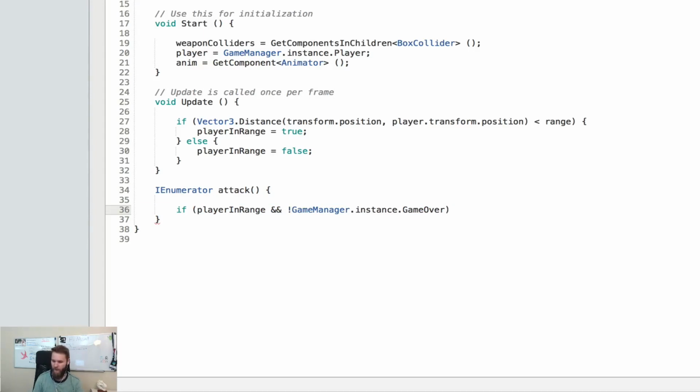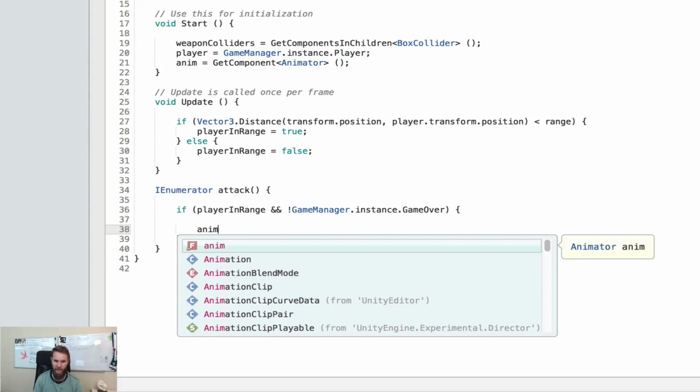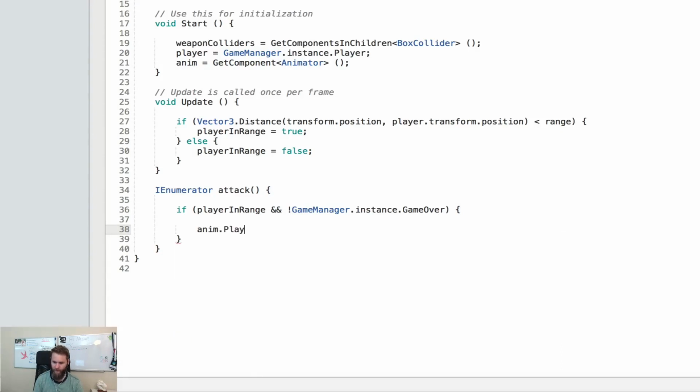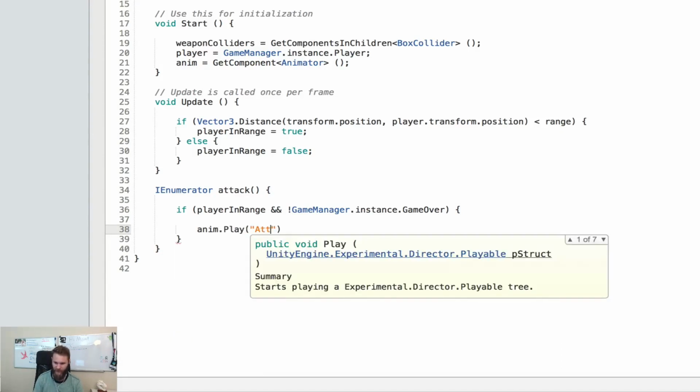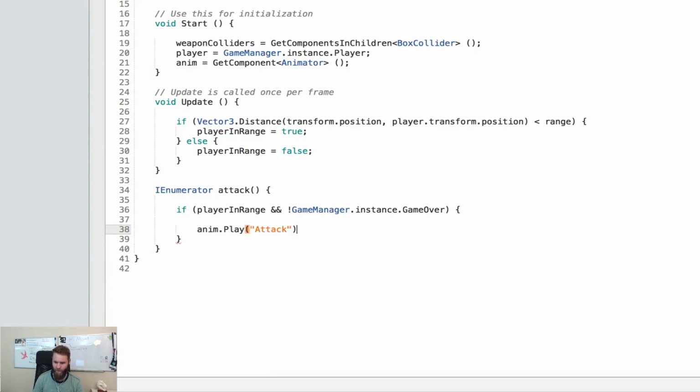And if that is the case, if we are in range and the game is still going, we are going to play our attack animation. So I'm just going to say anim.Play attack. Cool.